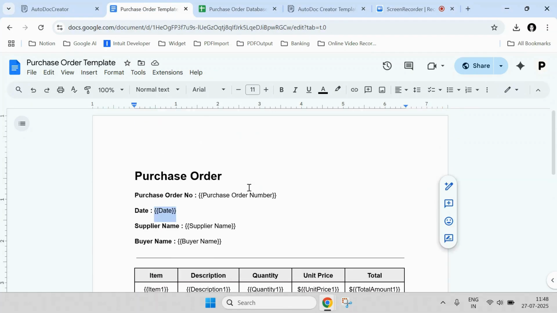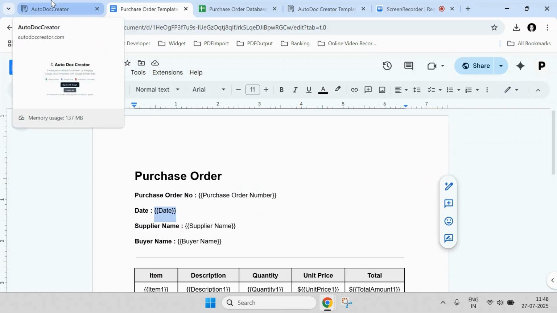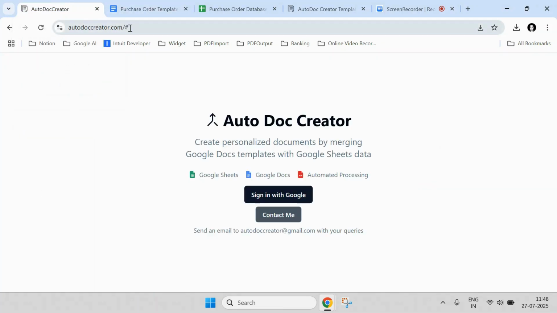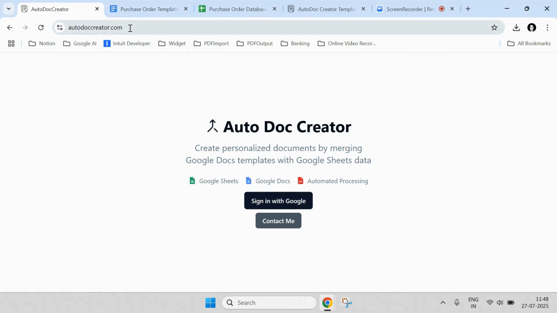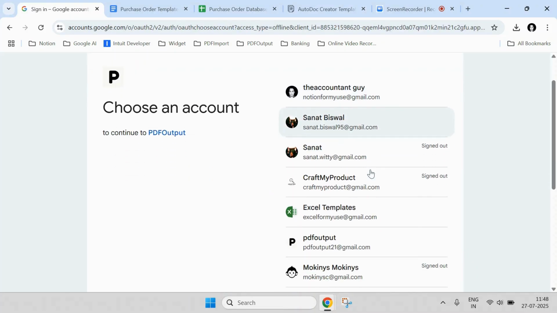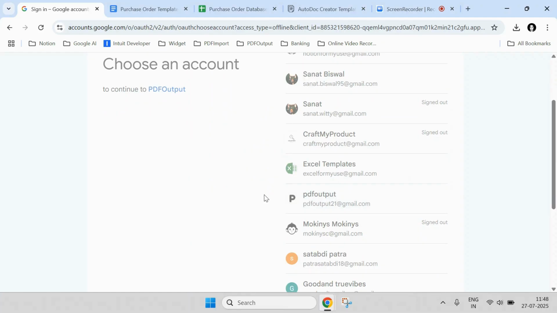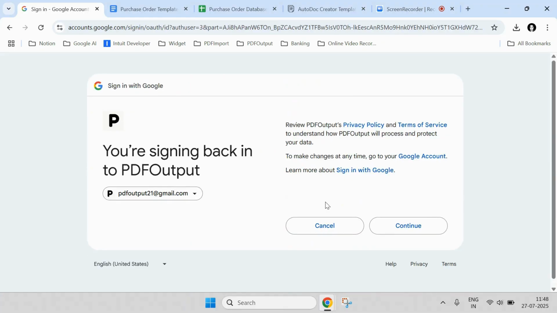Okay. So let's understand how this will work. First of all, head over to AutoDocCreator.com. This is the tool which we are going to use, which will help us automate the entire process. So click on sign in with Google and select the particular account where you have the Google document and the Google Sheet available. So I'm going to select the account which I'm using.